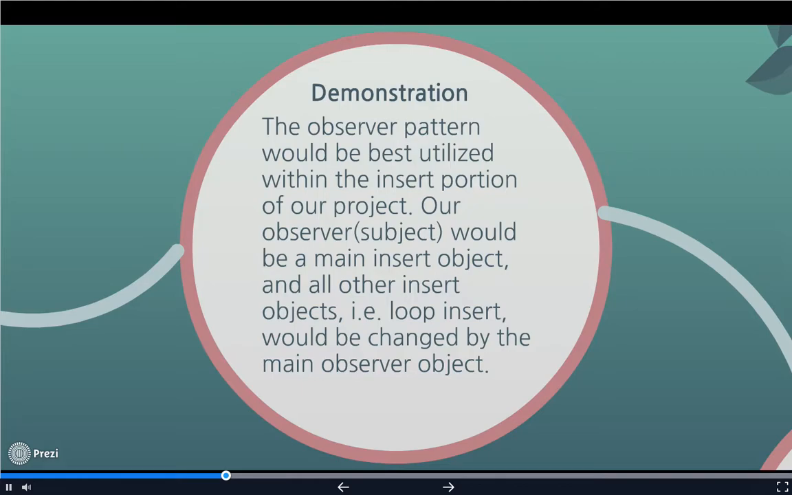In our project, we think insert objects are a good fit for the observer pattern. The main insert object interacts with all other insert objects, but those objects, except the main insert object, don't interact with each other. They are not related to each other. The rest of the insert objects will only be changed by the main observer object. So, the main insert object could be the observer, and all the other insert objects, such as the loop insert object, would be observables.